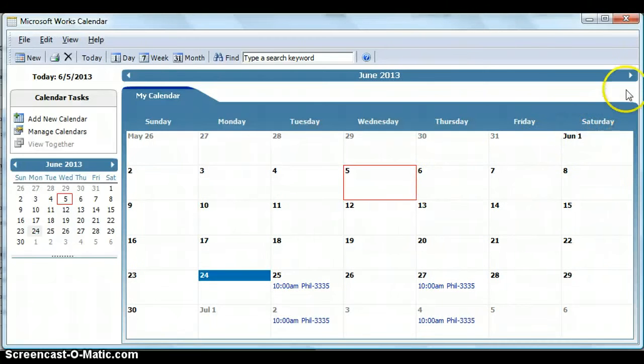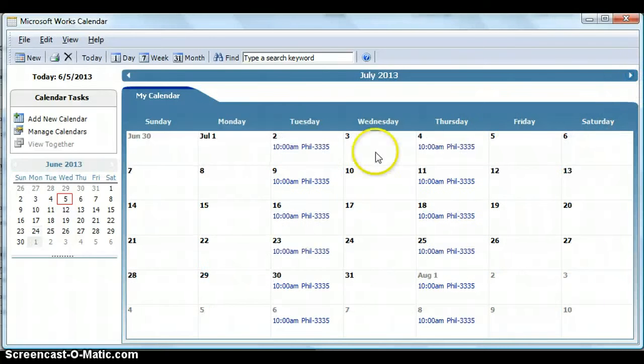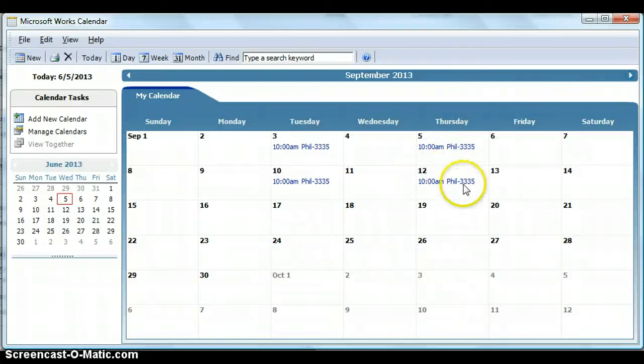So now as you scroll to the next month, you can see that all of your appointments have been updated for the week and for the month. So we have one 10 a.m. class here, Tuesday, Thursday, and it repeats just as we needed it. July, August, ending September the 12th of the final week of finals.